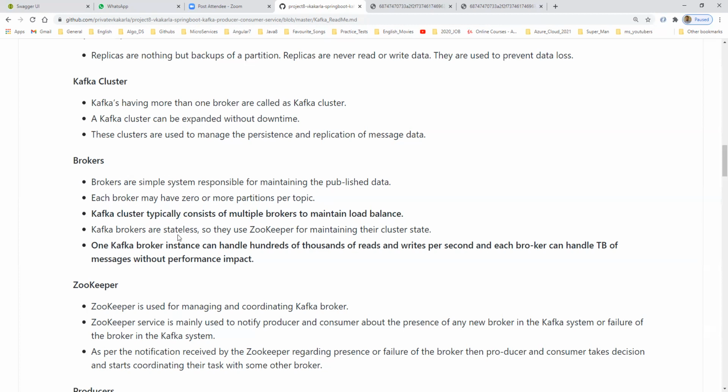Fine. Kafka brokers are stateless. So actually, this will not give the response directly. It will take the help of some other platform. That platform is nothing but a zookeeper for maintaining cluster state. So we have multiple clusters or multiple brokers. Kafka is giving multiple brokers and it will maintain load balance and all, but it should have some platform. That platform is nothing but a zookeeper.